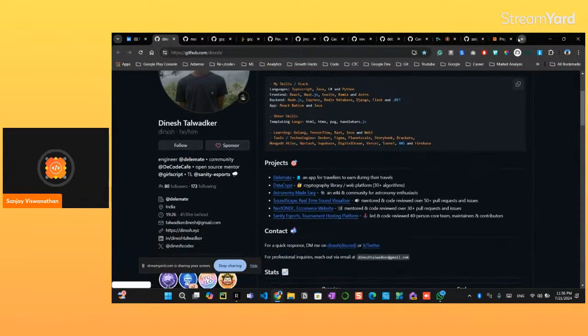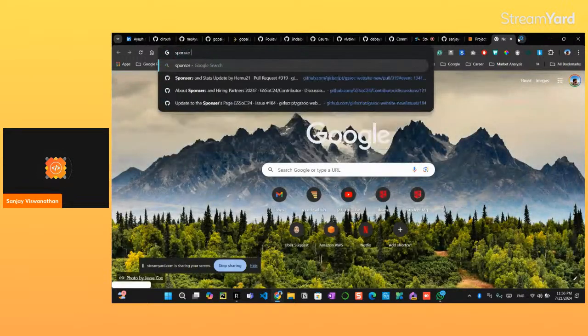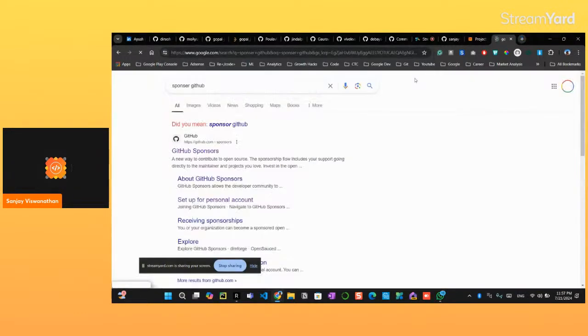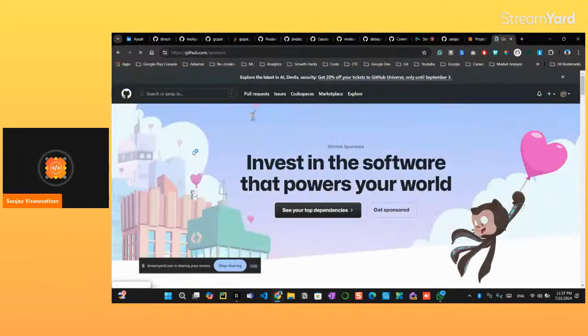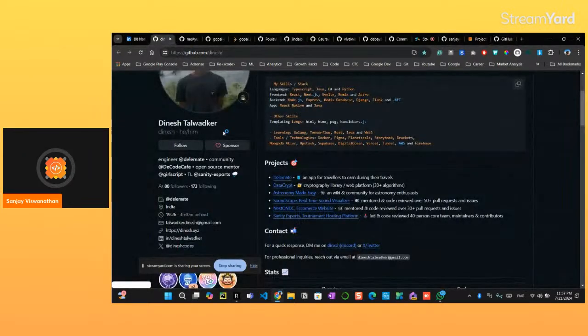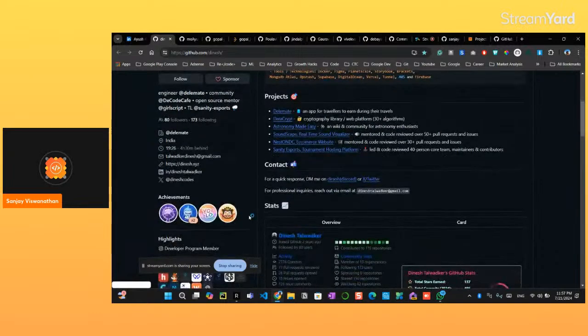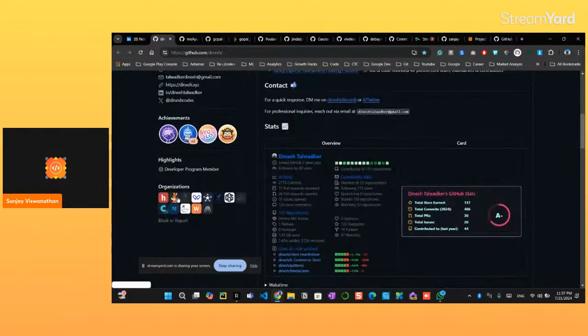You can apply for sponsor button, just search GitHub Sponsors, go to this particular website and apply for the sponsorship. Maybe it will take only 10 to 20 minutes to get it approved. So admins can give you some amount for your contribution. I can see he has been part of a really good organization. So this is what we are looking for as a developer or a project admin.